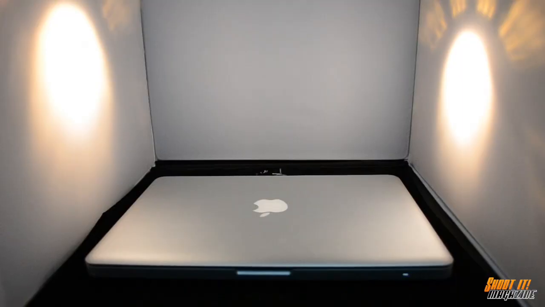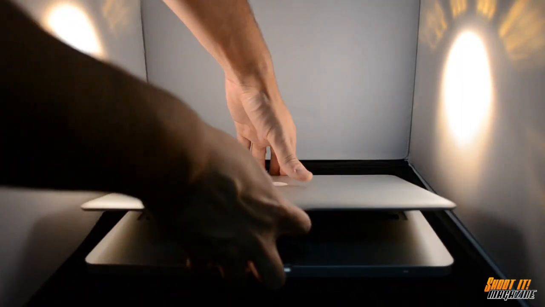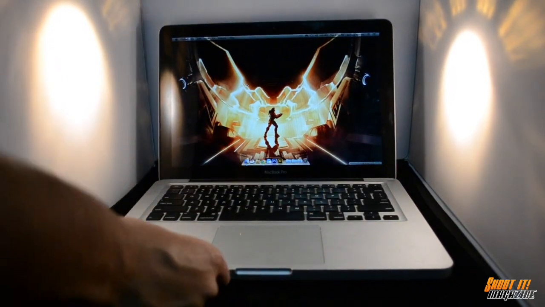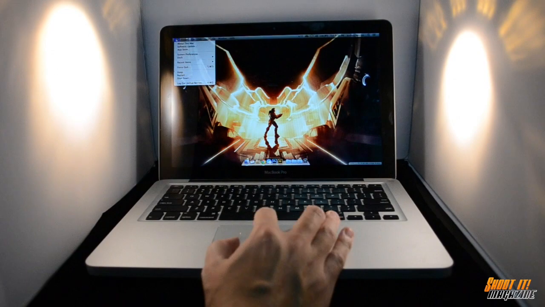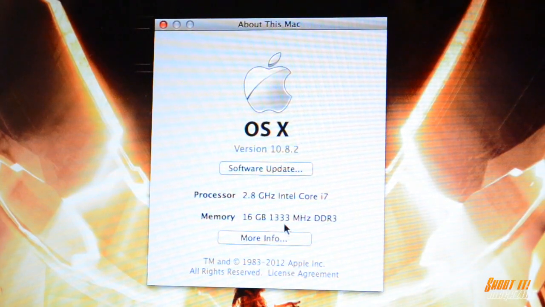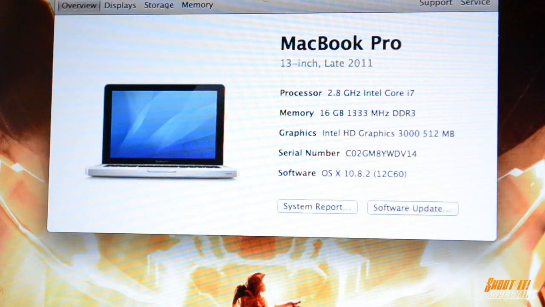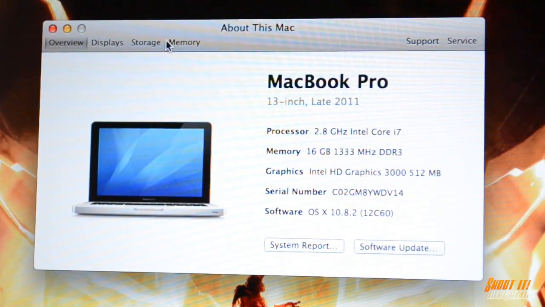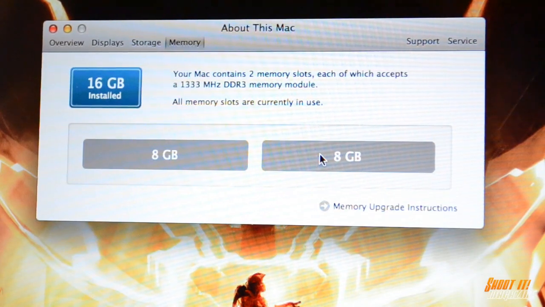So you screw back your latch, and then we would just open up the MacBook Pro and go to the About This Mac section. Once we go into our About This Mac section, we would see that it says a full 16 gigs, and click More Info, check the memory section, and it will tell you how much is installed and where it is installed.